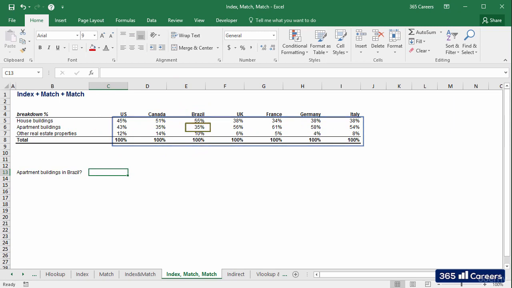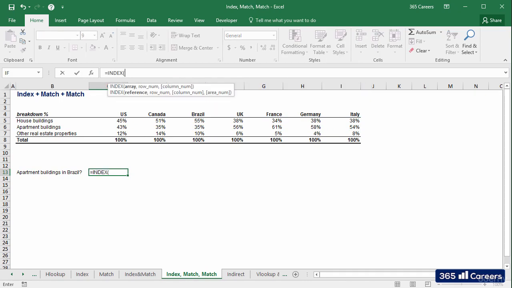Okay, let's start by index this time. This is the area where we can find breakdown figures. Good. I shouldn't forget to anchor all references, as this is the entire range we're interested in.